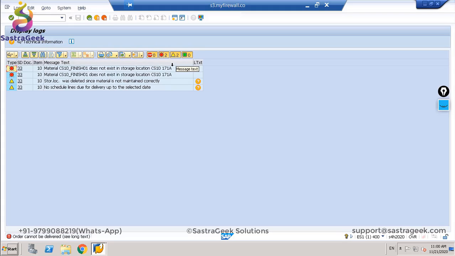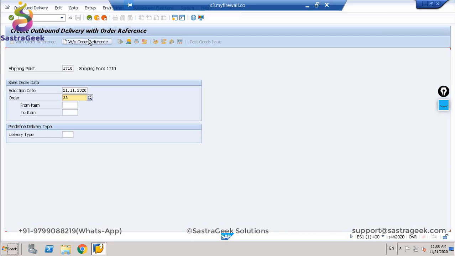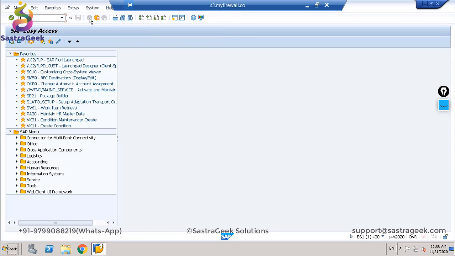Okay, so it's determining the storage location 171A. So it's not determining our shipping point which we have created. So we need to check the configuration. So let's check which shipping point it is getting determined.